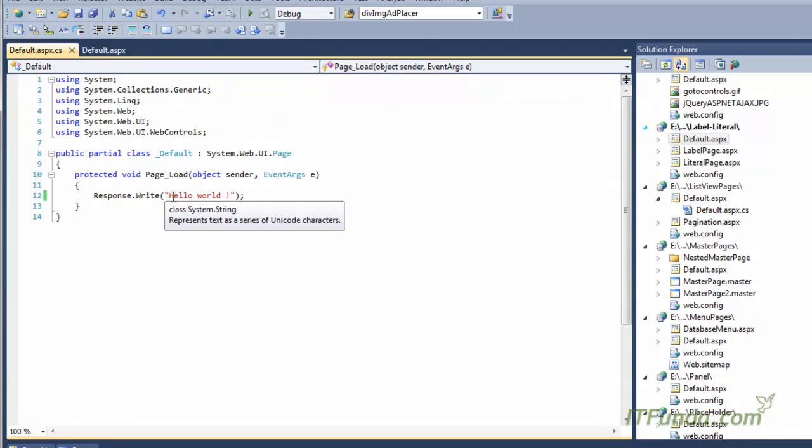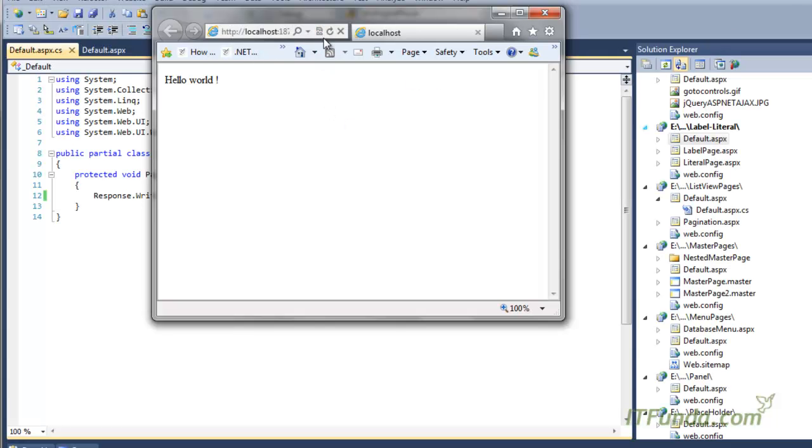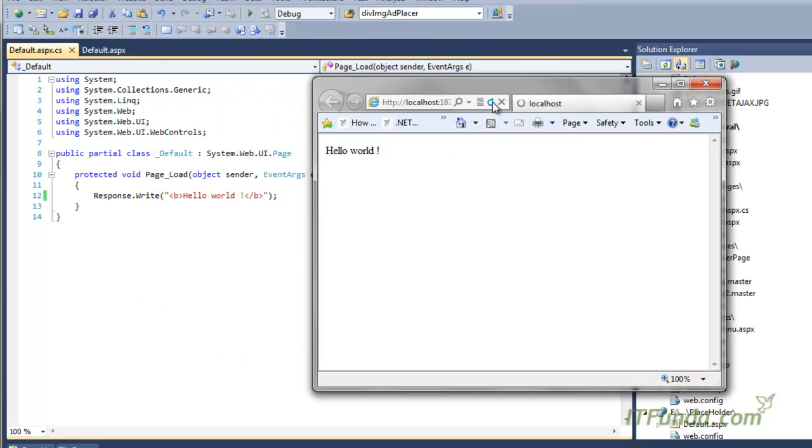Now let us tweak this code and put some HTML code inside. So now I want my hello world text to appear in bold style. And when I refresh this page, you will notice that it is coming in bold style now.